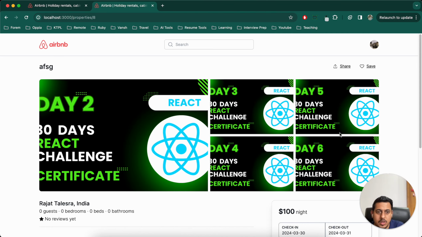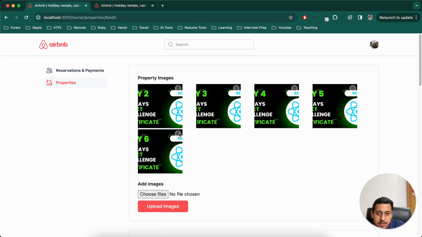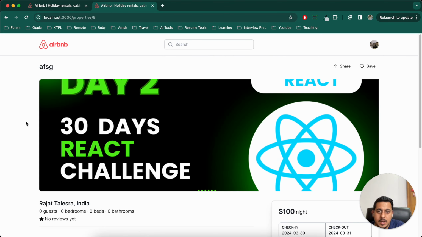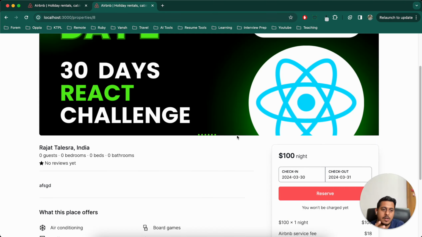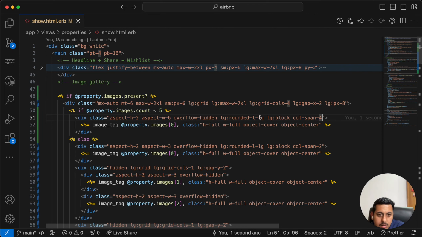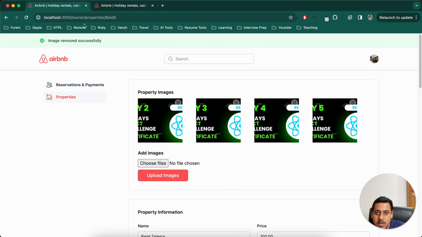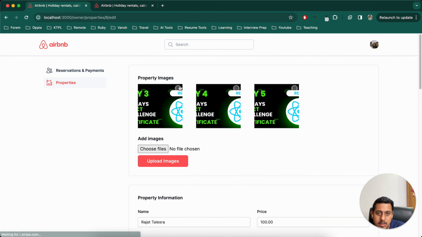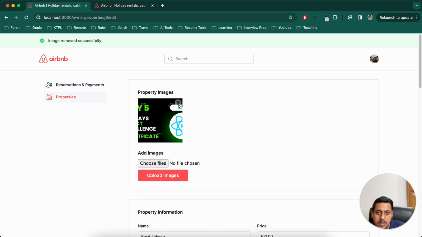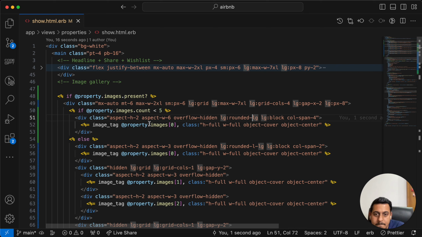Refresh. It looks correct because there are 5 images. Let's remove one of these. Refresh, and it looks like this, although this image is not that good, but, and in this I will have to change the right. And it works great. And what if there are no images? Delete, delete, delete, and delete, and refresh.